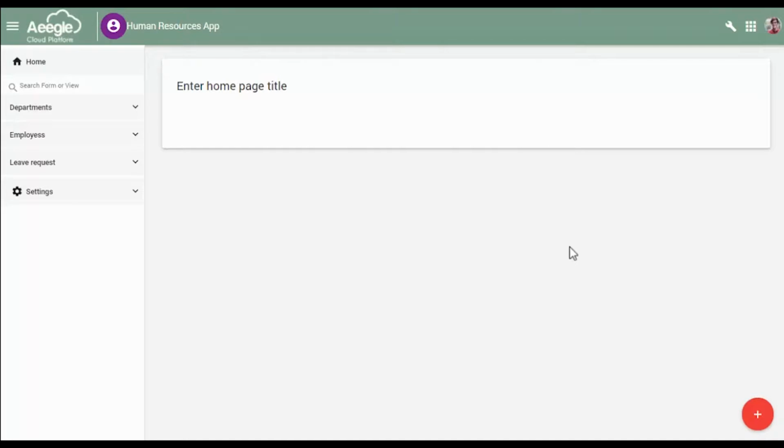Hello, today we'll continue working with this human resources app, and what I'd like to show you in this video is how to change the look and feel of the application. I will walk you through the configuration of the general settings, the homepage, and the appearance of the application. Let's go. So first I will go to the designer view by clicking on the wrench icon.